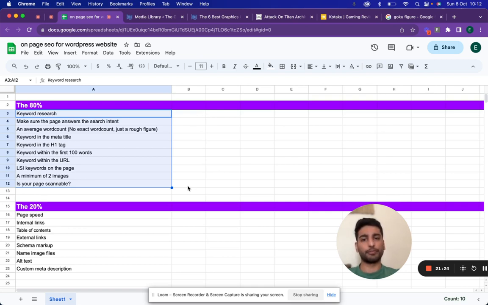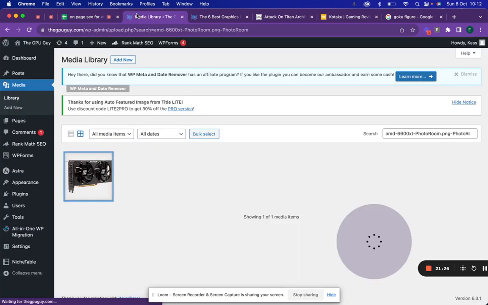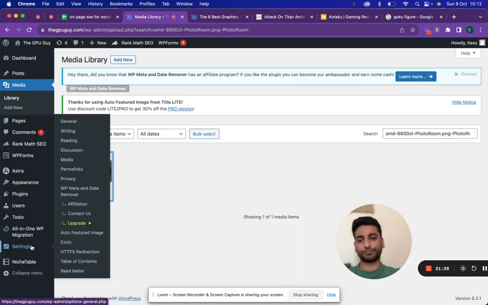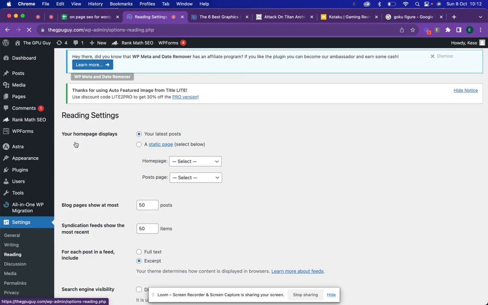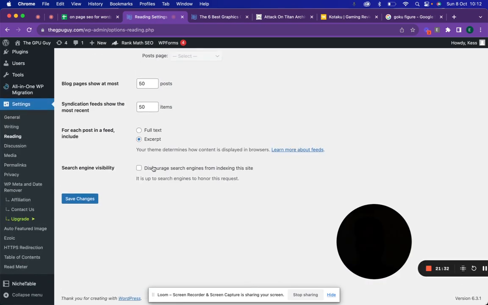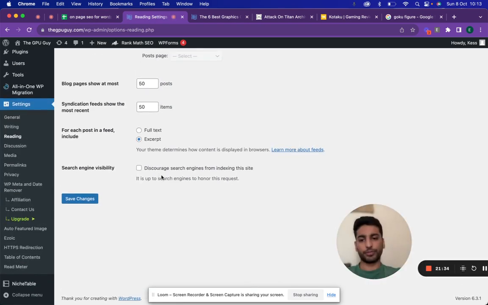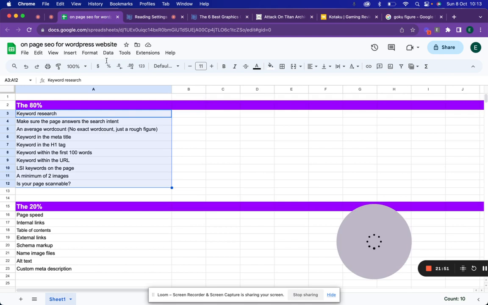This is how you're going to want to do your on-page SEO. And another thing about WordPress, if you go to settings, go to reading, just make sure this is unchecked: discourage search engines from indexing this site. If this is ticked, it's basically going to kill all your rankings. So make sure this is unchecked. This is something that a surprising amount of people have ticked, and then they wonder why they aren't getting ranked on Google.